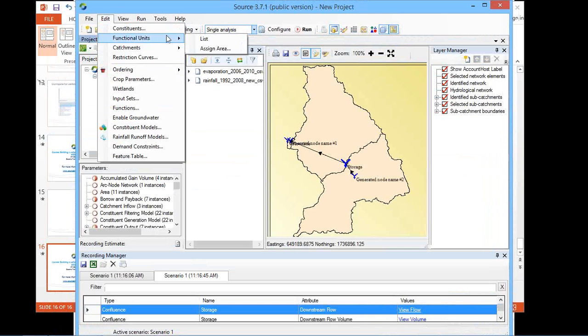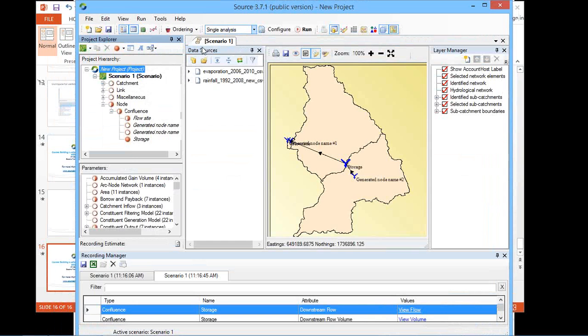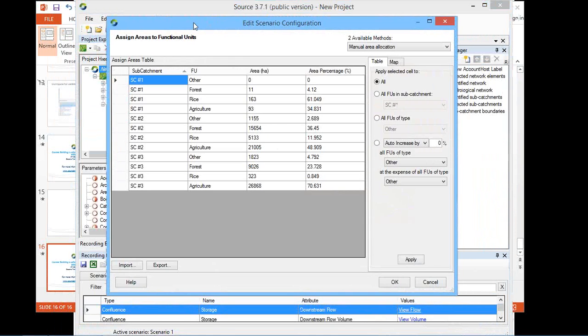Similarly, you can change functional unit areas manually. The only proviso to that is that at all times, these functional unit areas per catchment must add up to 100% of the catchment.